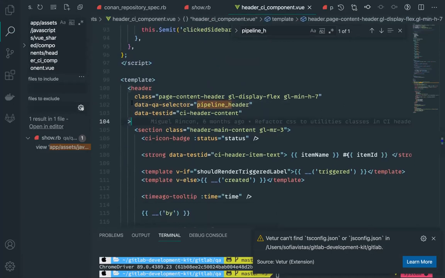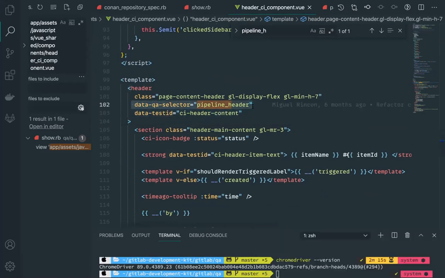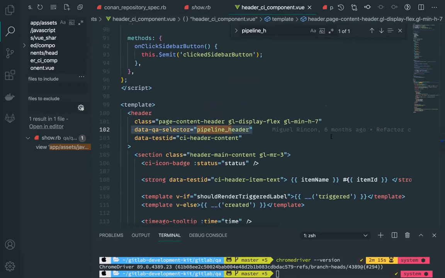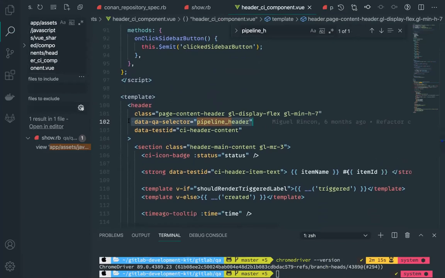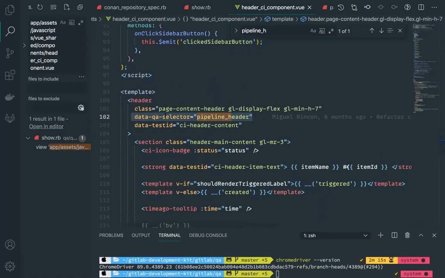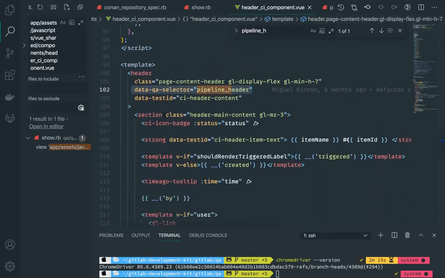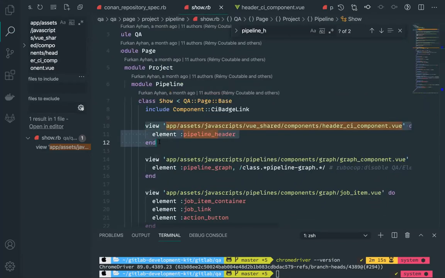So this is something that we are adding. In this case it was Miguel, who is in the front-end team in CI. He added the selector, and basically it's just adding an ID to be able to interact with the UI, and we are gluing the view with the selector when we are doing this block here.